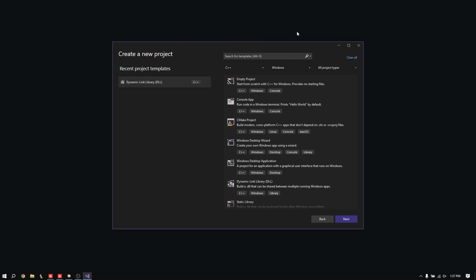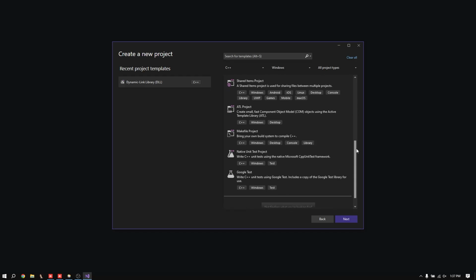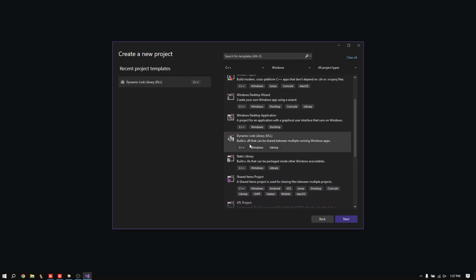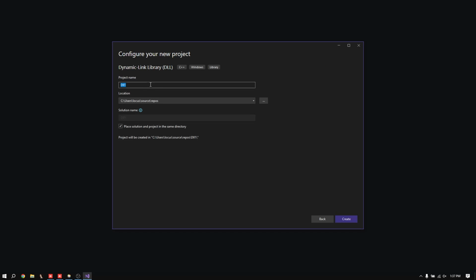So make sure you have C++ installed, and we're going to go and select the DLL and hit next. We're going to name it like JNI cheats, and then make sure to check this. It just makes the project structure a little easier, and hit create.